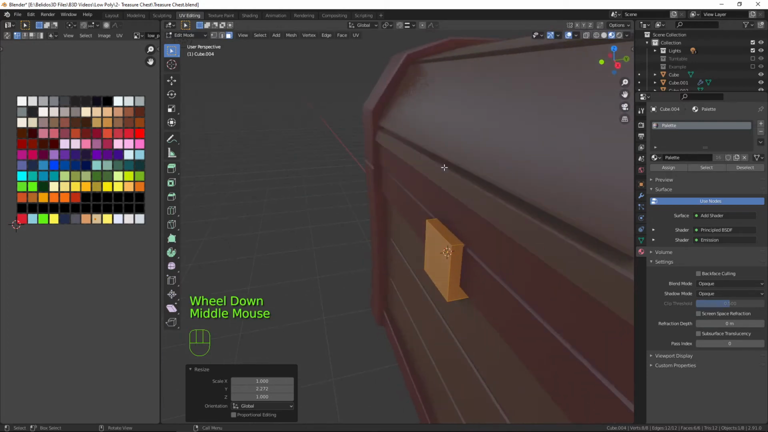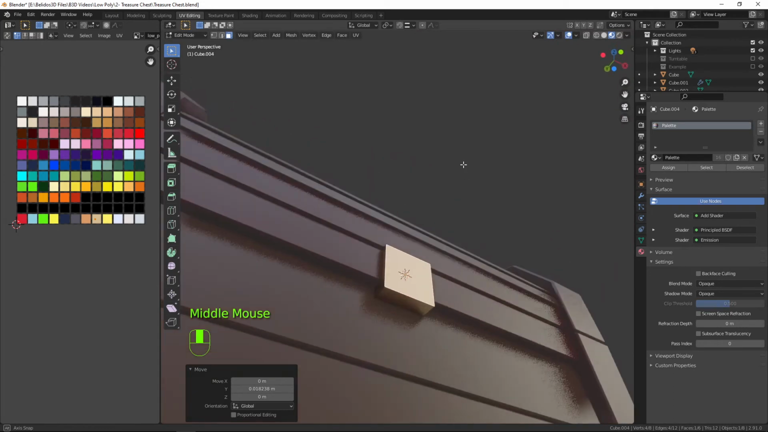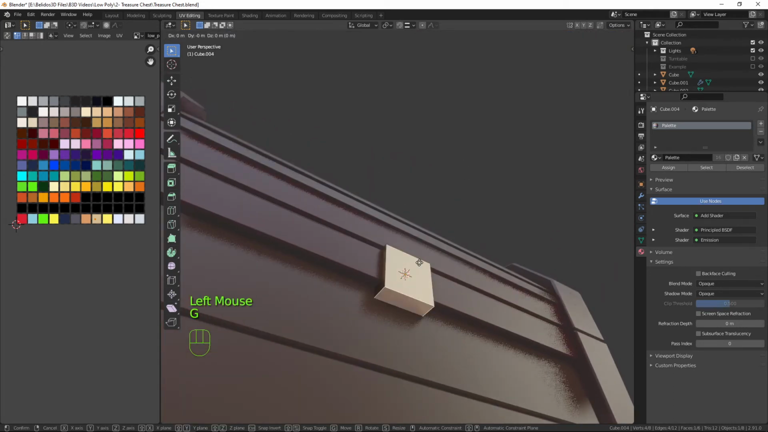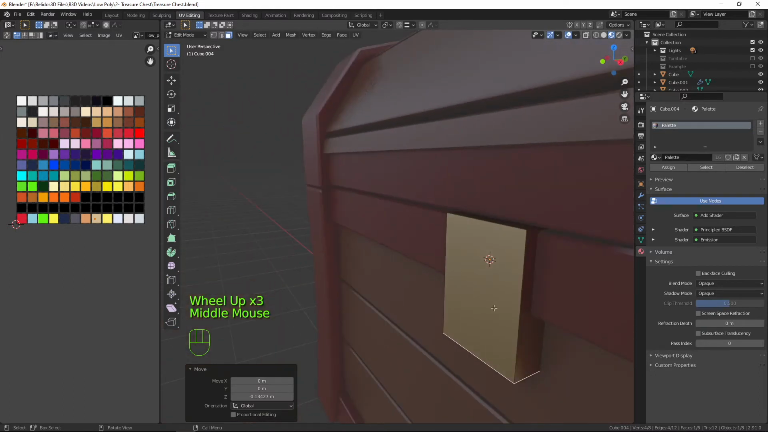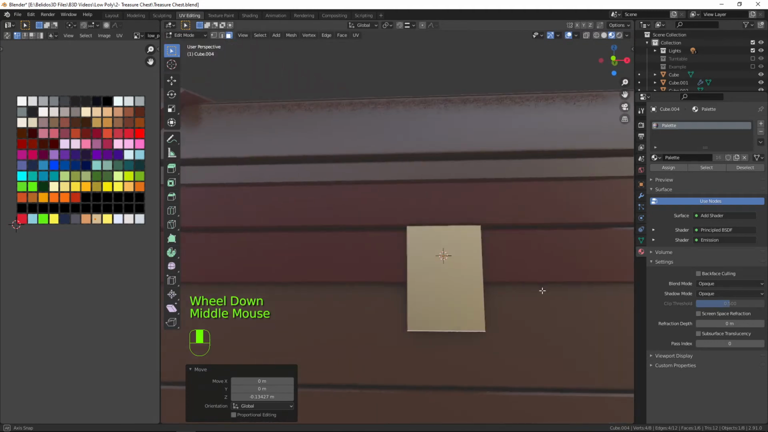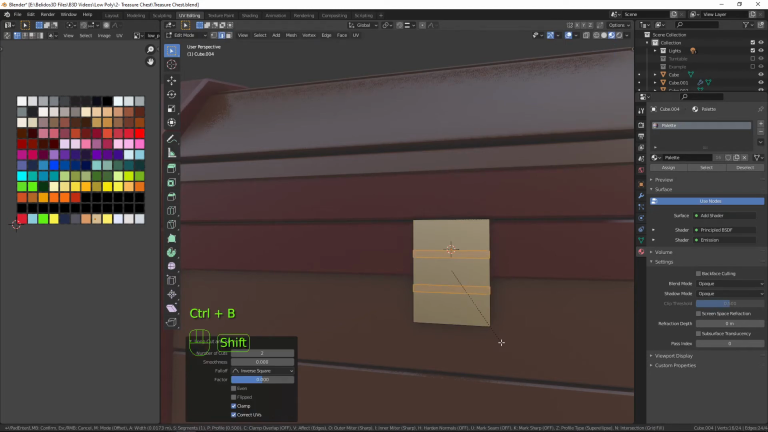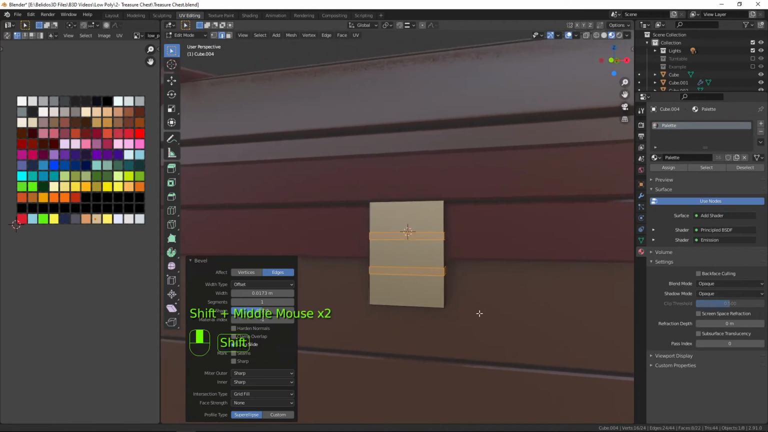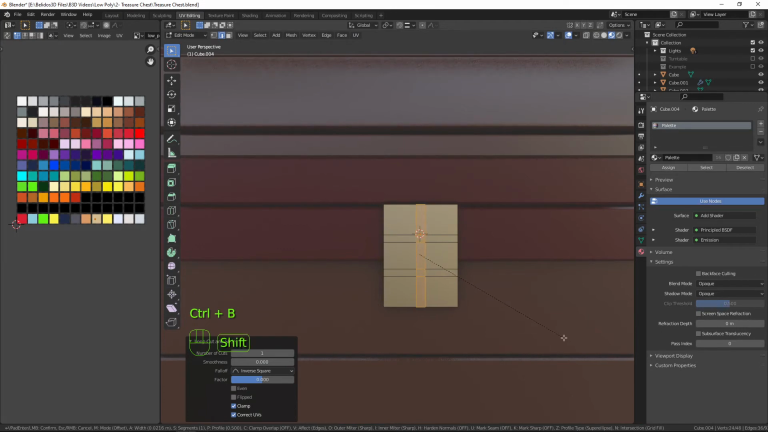There we go, we want it just inside there. And I think it needs to come down just a little bit more, because what I want to do is add a little loop to this so that we can put a padlock. So what I will need to do is add 2 loops and then Control B and pull them out, and then 1 loop, Control B and pull that out.